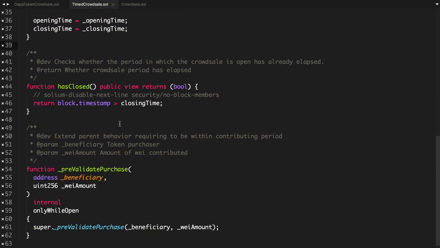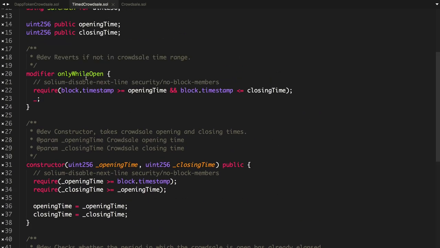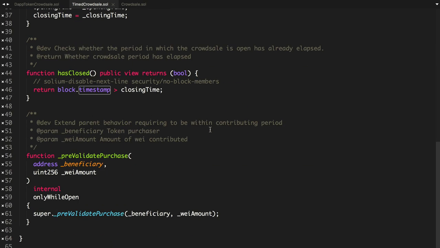It'll have some other helpers for us, like one to see if it's closed. Basically, is the current time on the blockchain greater than the closing time. And also, whenever investors are purchasing tokens, we want to check that the crowd sale is open. So this is a function modifier, onlyWhileOpen. Whenever the opening time is less than or equal to the current time on the blockchain, the current block timestamp, and it is less than the closing time. That's the function modifier that's getting called here whenever we pre-validate the token purchase.